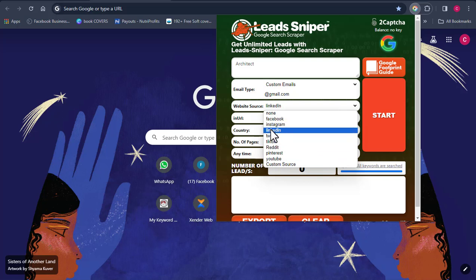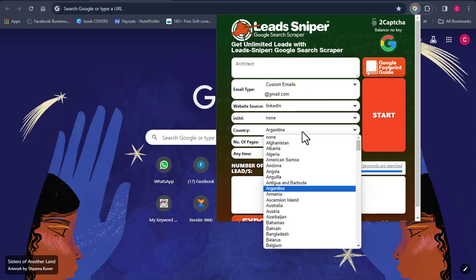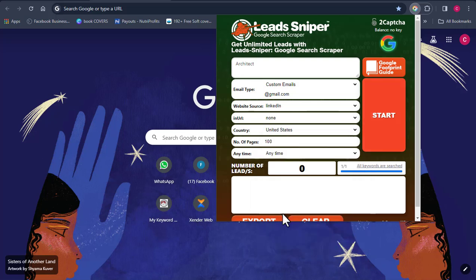Once I'm here on LinkedIn, the next thing I want to do is click on the country. What country do I want to scrape data from? For me, I'm just going to work with the United States of America. I'm going to go down a little bit and find it. You can see here is United States. I'm going to click on United States, leave all this on default, and click on start.